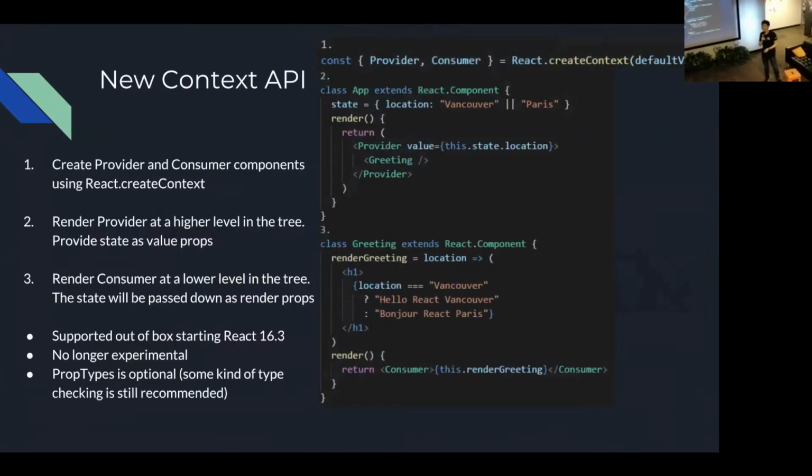Okay, so finally, I can talk about the new context API. To implement a new context API, you just need to remember 3 things. Number 1, you need to create provider and consumer components using React.createContext. React actually comes with context out of the box. Like this is React that you normally use. On the top, it's a little bit cut off, but basically I'm calling this function React.createContext, and I provide default state, and I get provider and consumer.